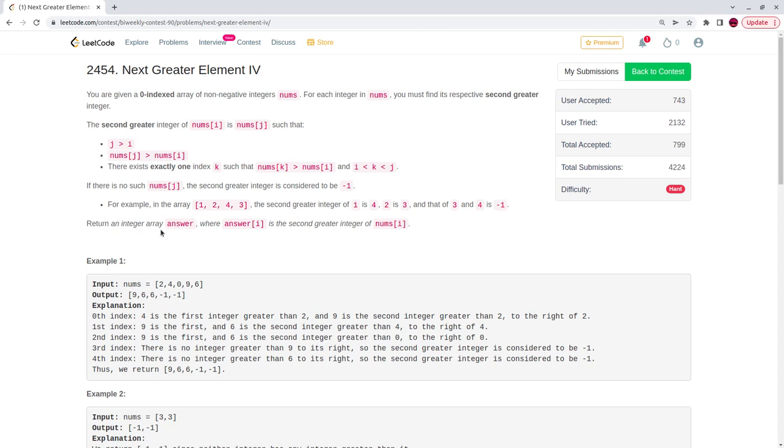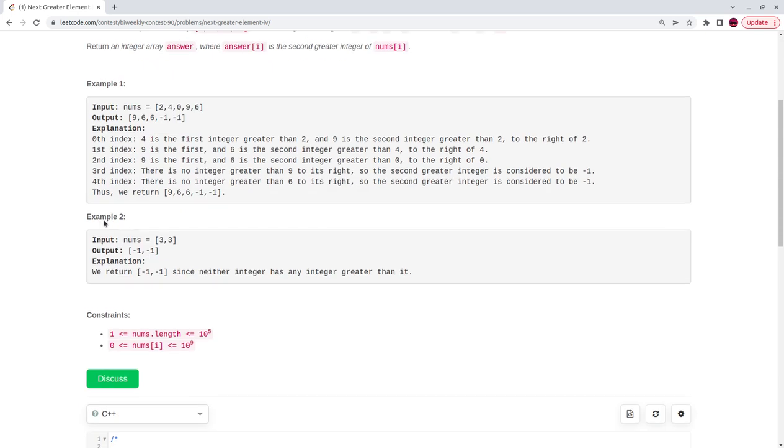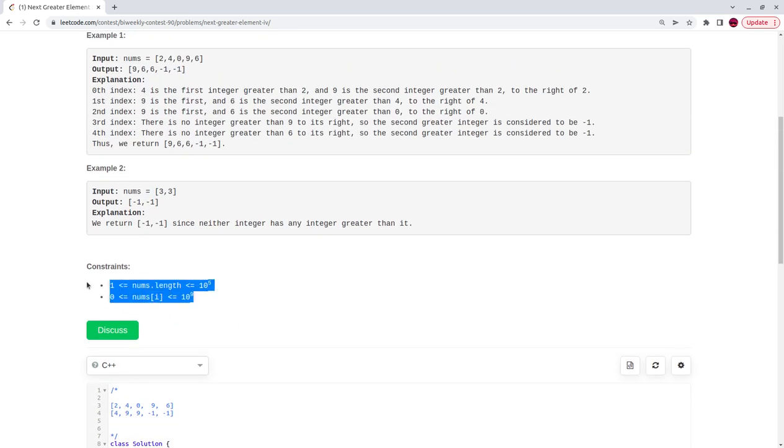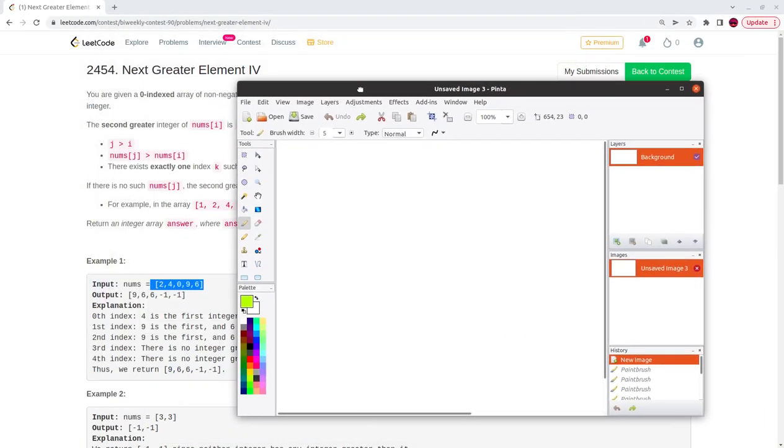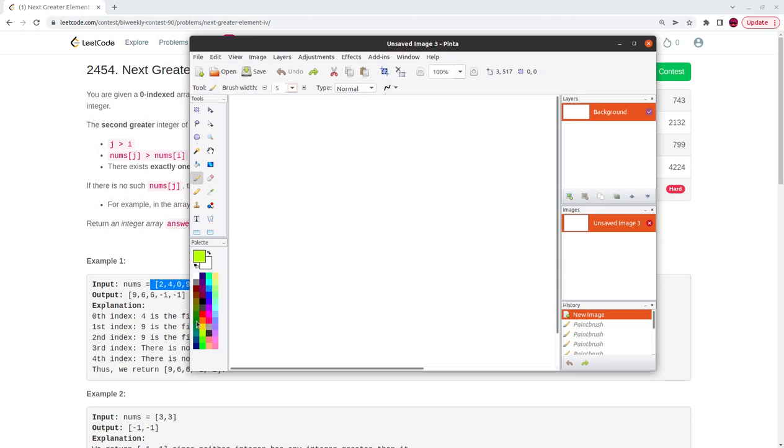Return an integer array answer where answer[i] is the second greater integer of nums[i]. We have the constraints here: the length of the array is up to 10 to the power 5 and the values of the array are less than 10 to the power 9. Okay, let's take this as an example and see how we can solve this problem.